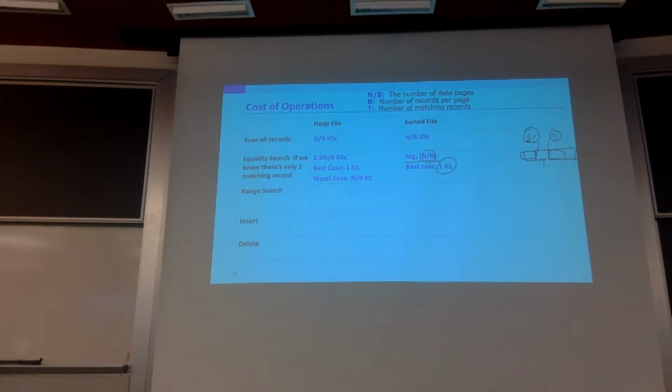This is just like a general balanced binary search tree. Even if your best case is still one I/O and your worst case is like this, in the sense of complexity, if you take an average of everything, you basically end up with this, maybe with some constant factor like 0.5. But still, in the sense of complexity, it would be like this. So if you have a sorted file, this is much smaller than 0.5 N over B in general, right? Because this is log, this is linear. And this is just for matching one record.